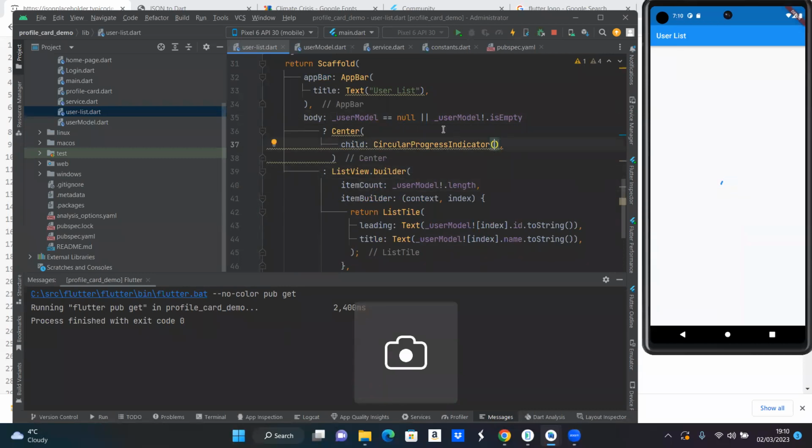Okay, so we are getting null, empty over here. So let me check, fetch it again.